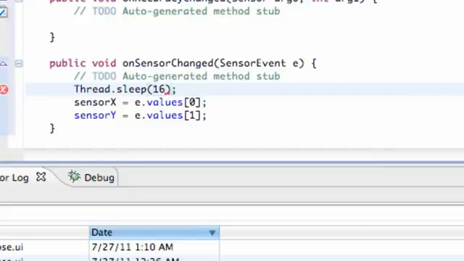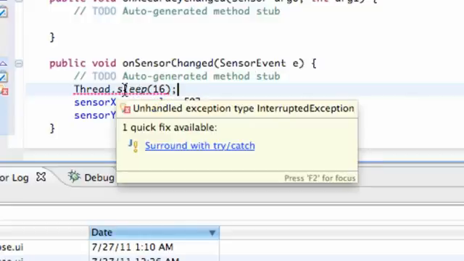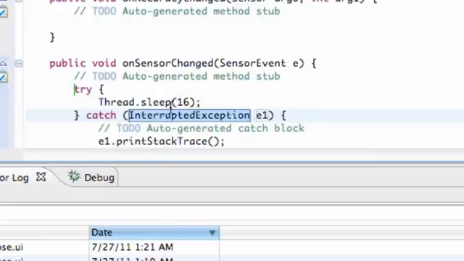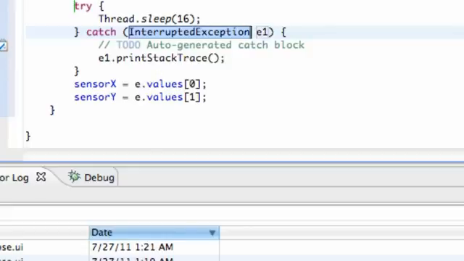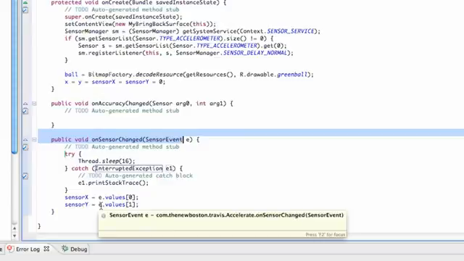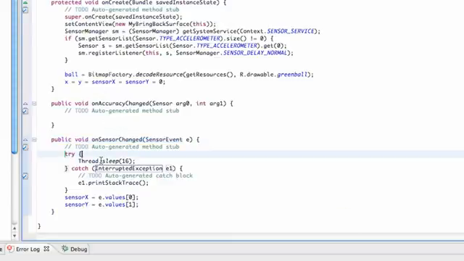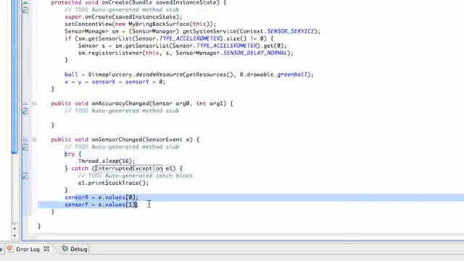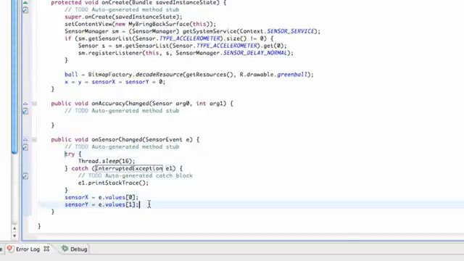16 is about 60 frames per second, and then we're just going to add a try and a catch around this sleep method here. So that will save us some processing speed, so it's not checking every time our sensor even slightly moves. But it's good enough, for example, 60 times per second to update our x and y values of our sensor. That's pretty good.